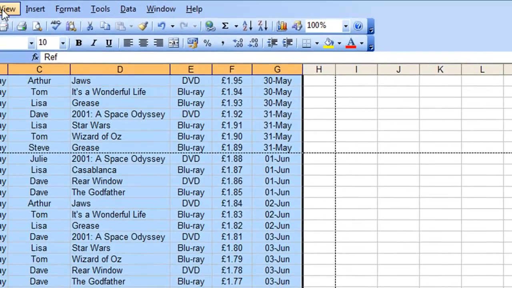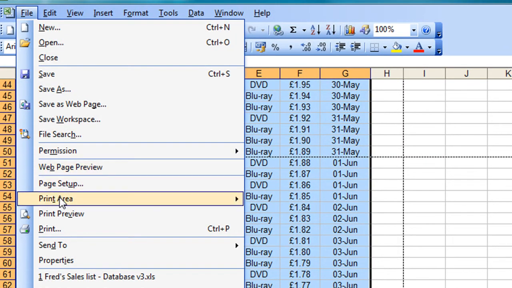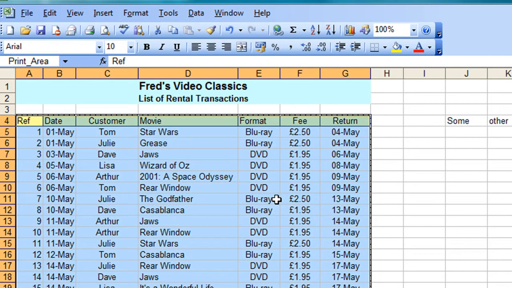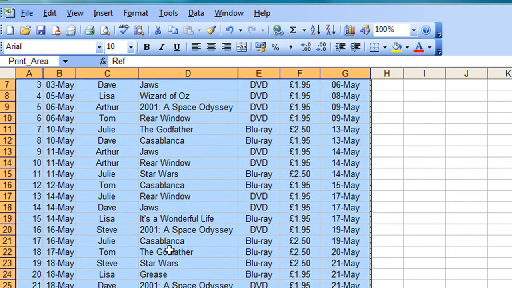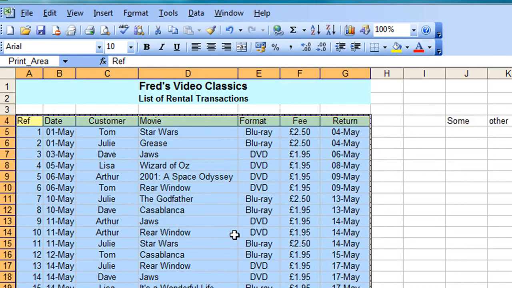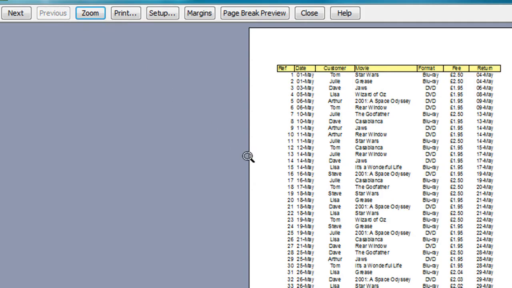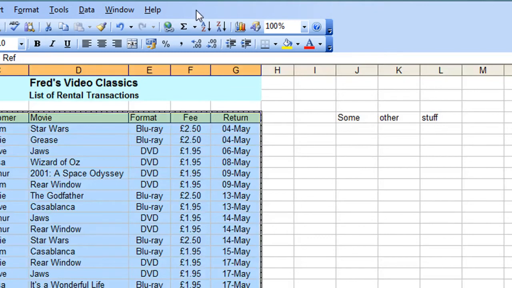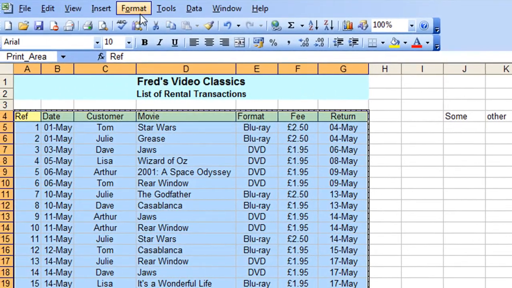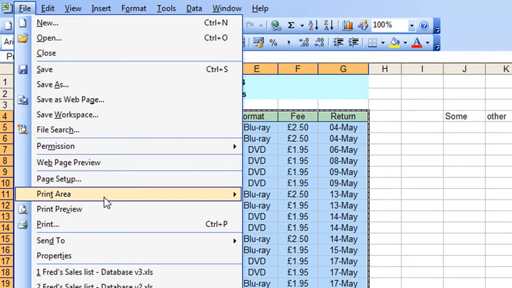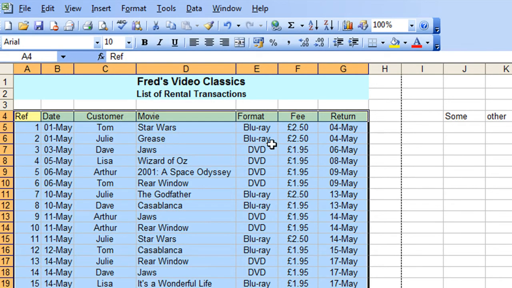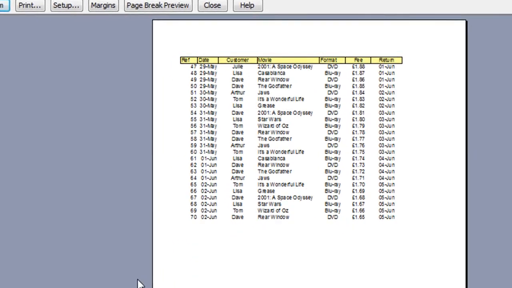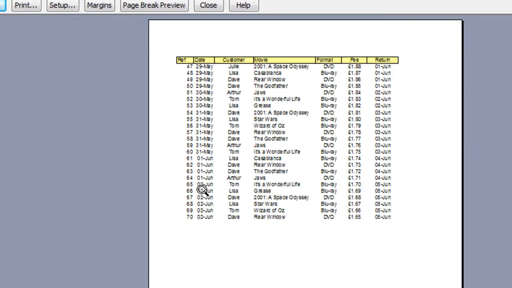Close that down. Alternatively, if I go to File, I can choose Print Area and set Print Area, and that's basically forcing Excel to only print my print area. So I'm saying just print that stuff whenever I choose print. And if I go to Print Preview now, you'll see again, just as I did when I said Print Selection, Excel only prints what is in my print area. If I change my mind and I want to print the entire spreadsheet again, you simply go back to File, Print Area, and choose Clear Print Area. Go back to Print Preview, and this time we now get the extra stuff on the worksheet.